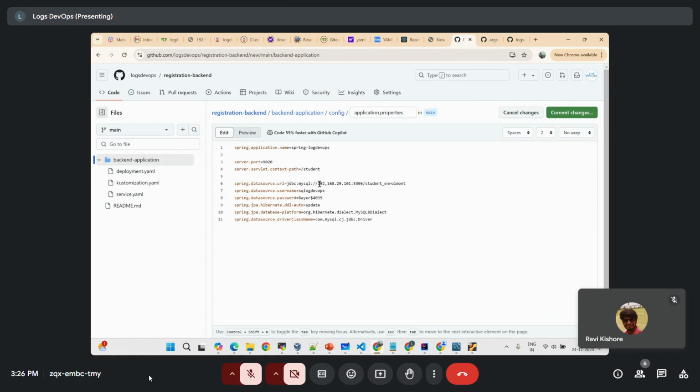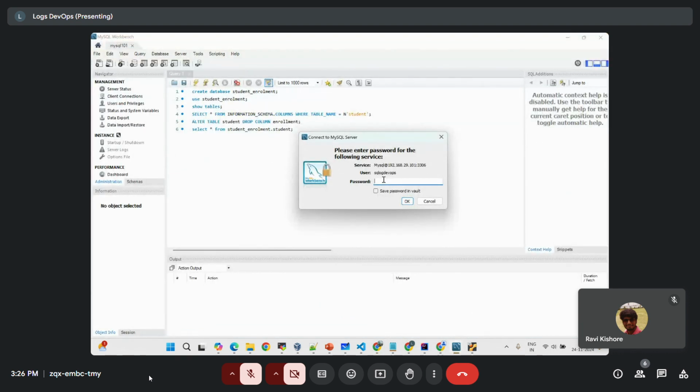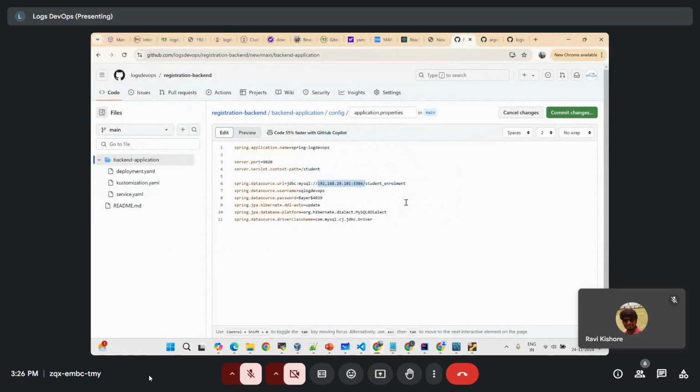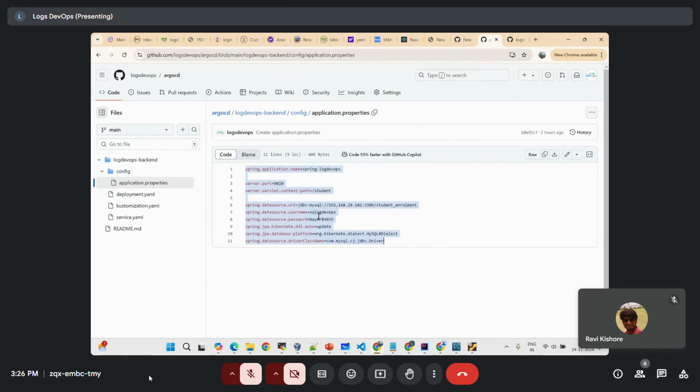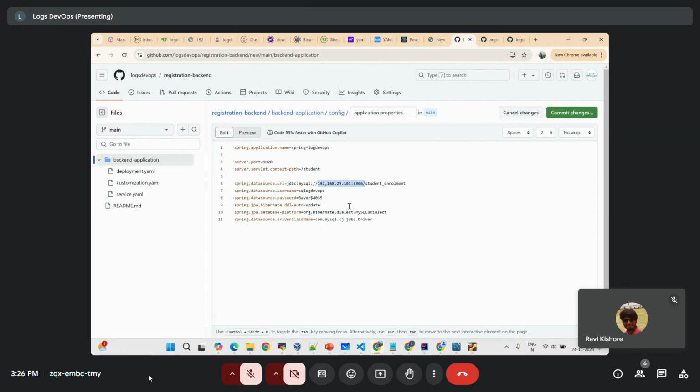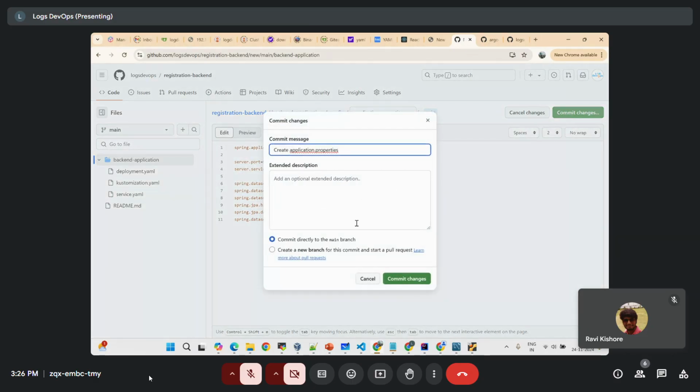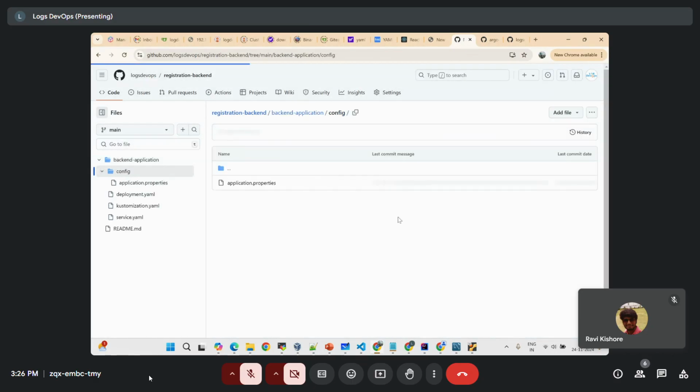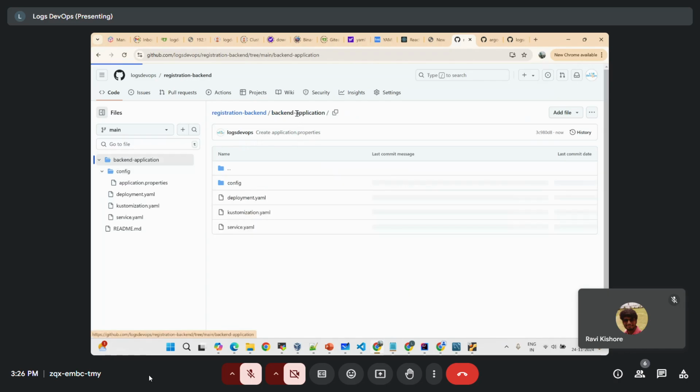See, this is the database. Okay, this is the database deployed locally, that is available here. See, the username is sq log DevOps. Okay, so the same I used here. Same I used here. Okay, see. So now this is ready here.